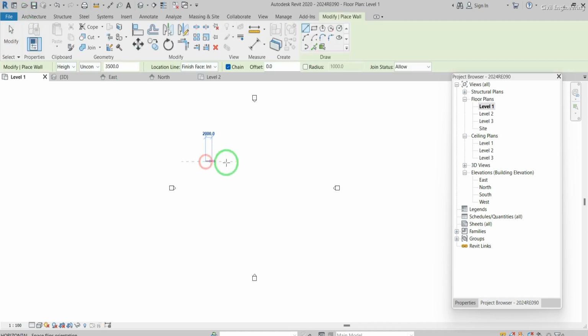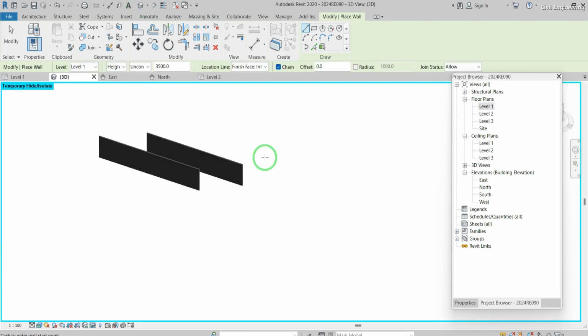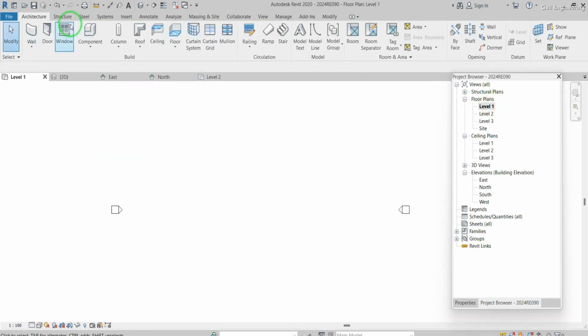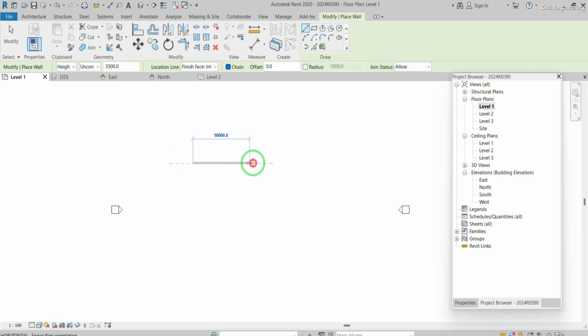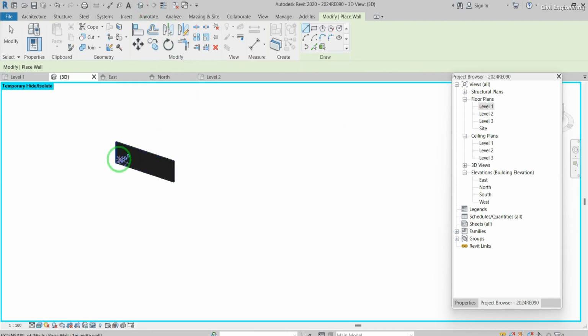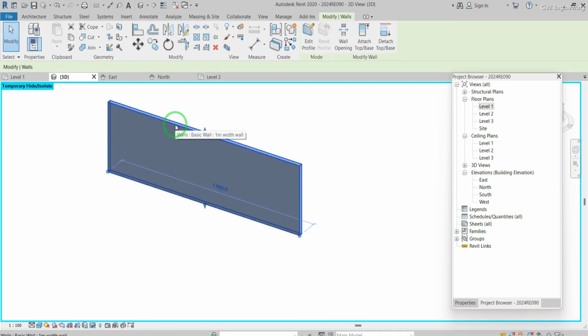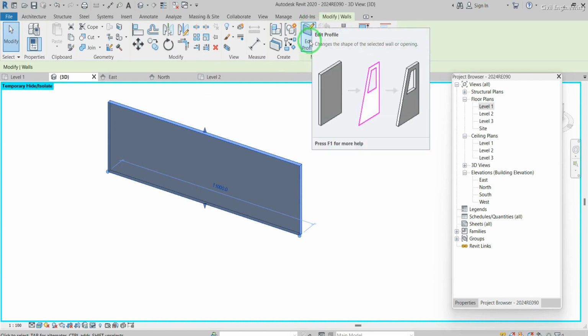Okay, now I'm going to create openings in walls. How to create openings in a wall? These are the walls I have created. Let's think that I need to open a wall with a round shape or ellipse shape or any other shape. How can we do it? For that, first you need to select that wall, and then this is the tool we are using to create openings in walls.